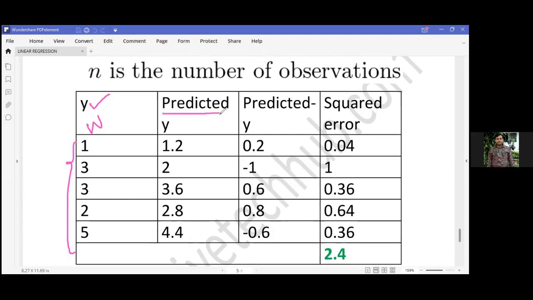Y predicted. After applying your simple linear regression model, the y values have been predicted as 1.2, 2, 3.6, 2.8, 4.4. Completely, they are different from the actual values of y. Here, to calculate the RMSE, the predicted values, called y cap, minus y, so that these are the values you are going to obtain. Then we have to square those values, so that there are resultant values, isn't it?